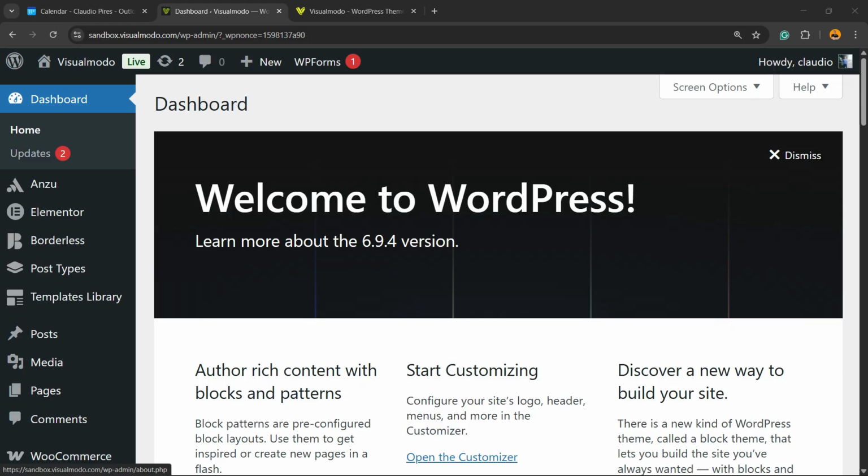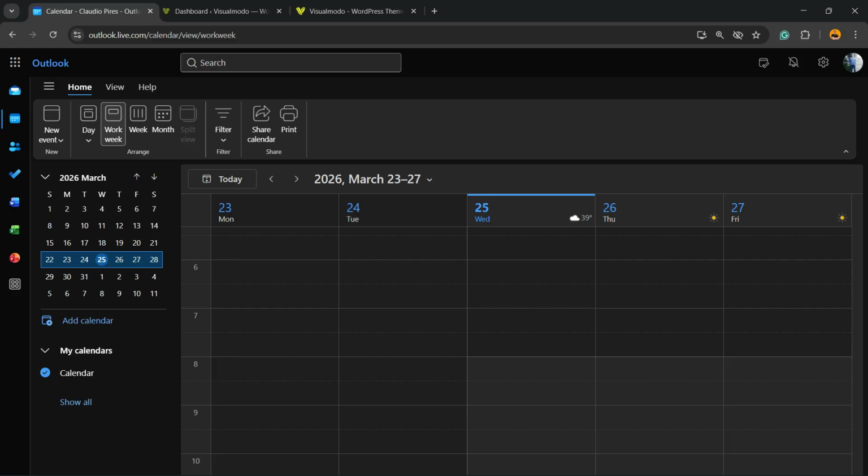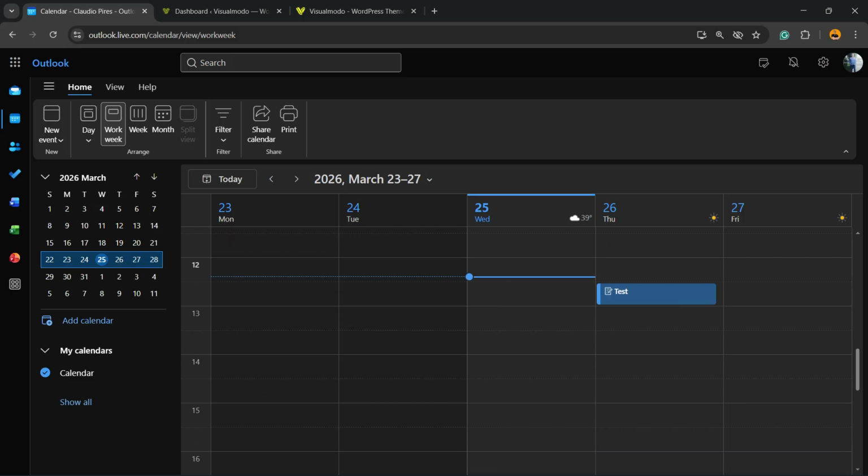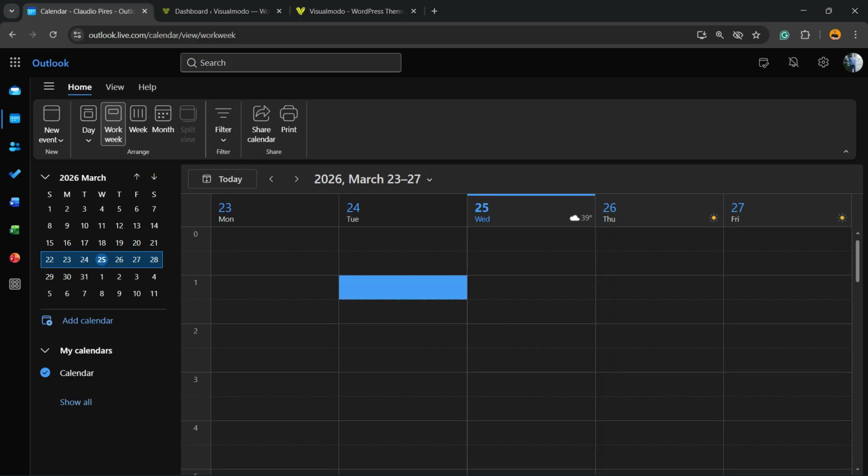After this, go to your Microsoft Teams, okay? So go to your Microsoft calendar. Go to Google, type Microsoft calendar. You're gonna be able to see your calendars right here. You can do the calendar.